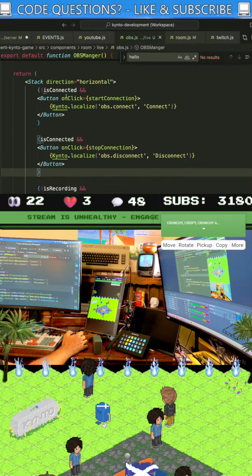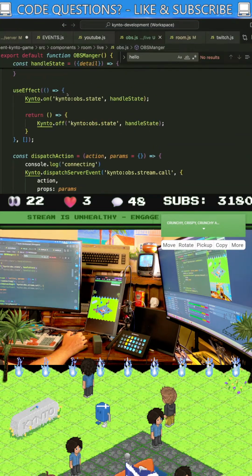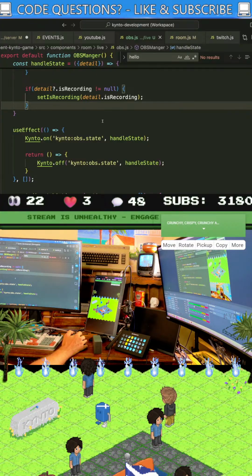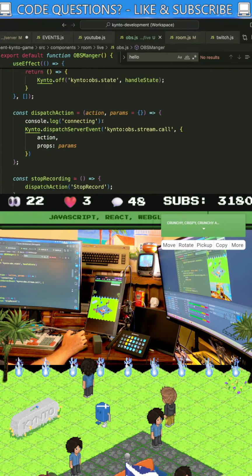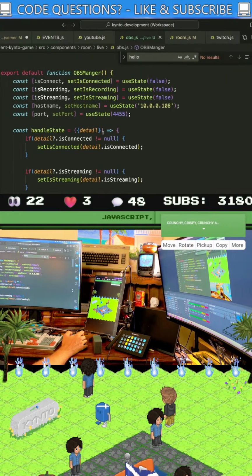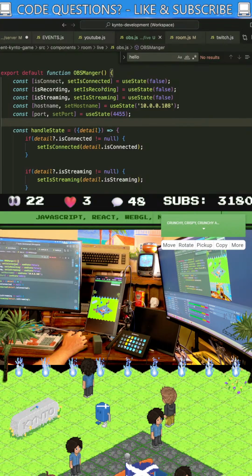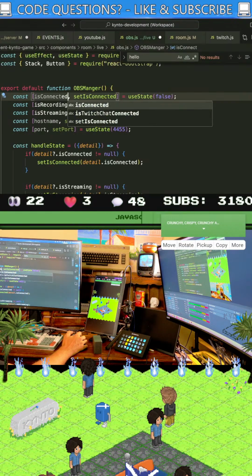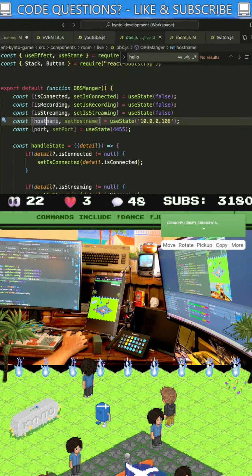It's connected, it's not defined. All right. Looks like we're not populating it as connected state. Oh yeah, it's connected. That should fix it.